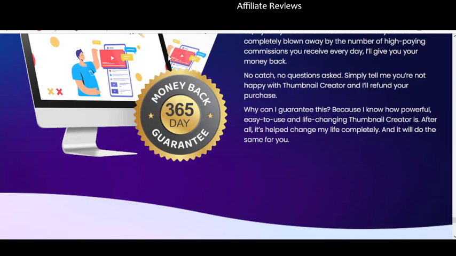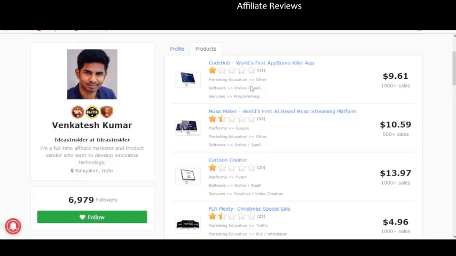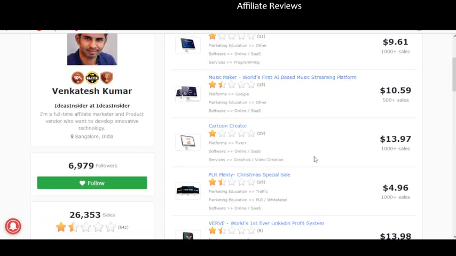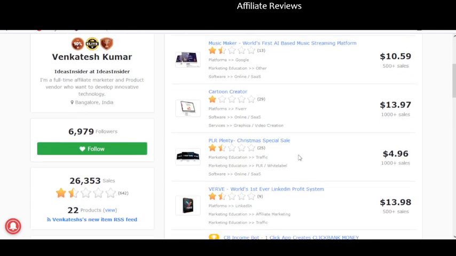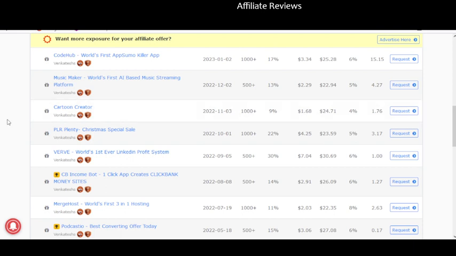So we're going to go, this is the profile on Warrior Plus, Venkatesh Kumar, and you can see there are some pretty bad ratings on some products here. And you know what? Ratings are one of the things I look at. You guys have seen me look at these pages before. But for instance, Cartoon Creator, this has got a 1.14 rating based on 29 ratings. But if I go over to the offers and I find Cartoon Creator, I find that it sold 1,000 copies and only had a 4% refund rate.